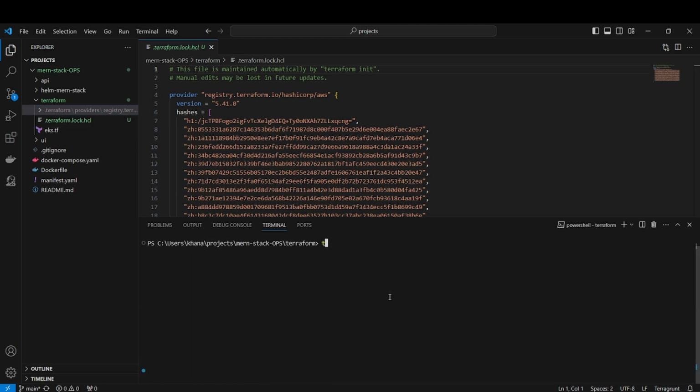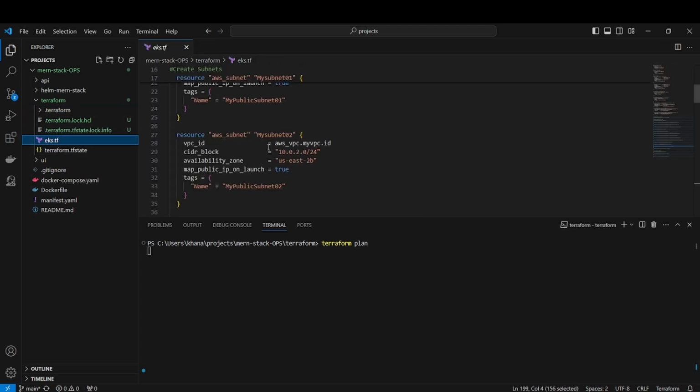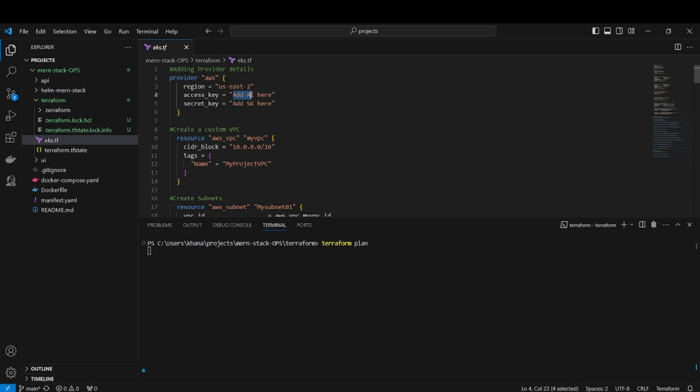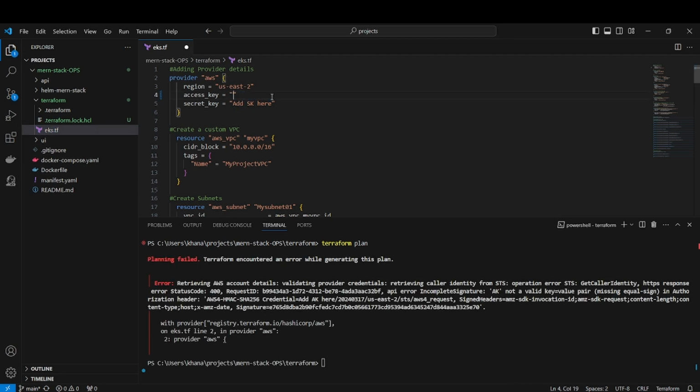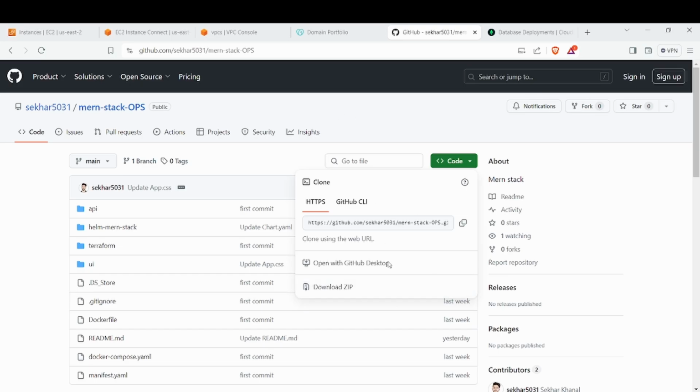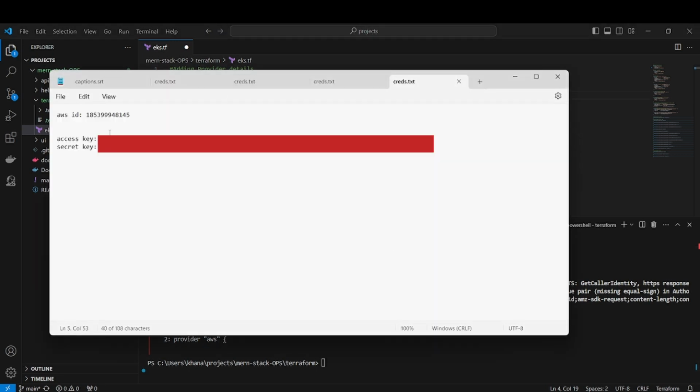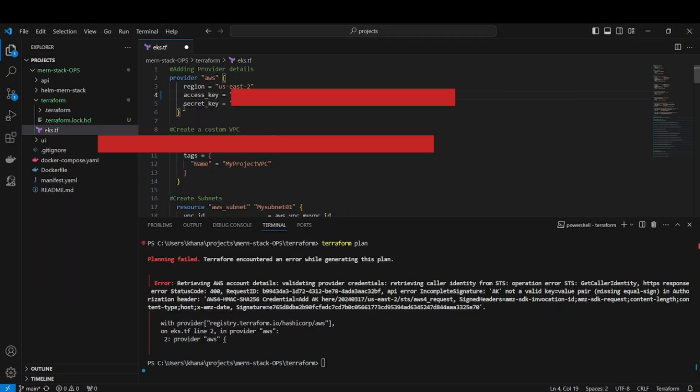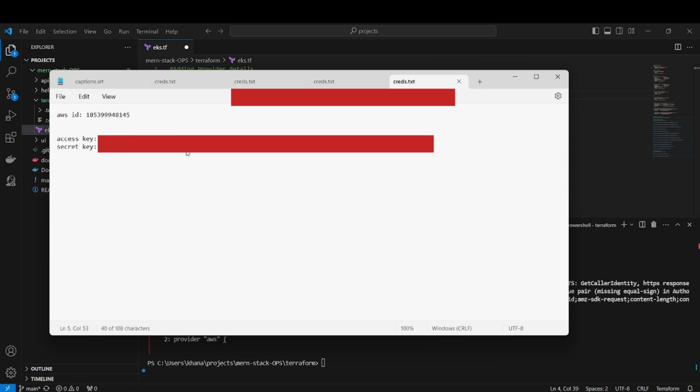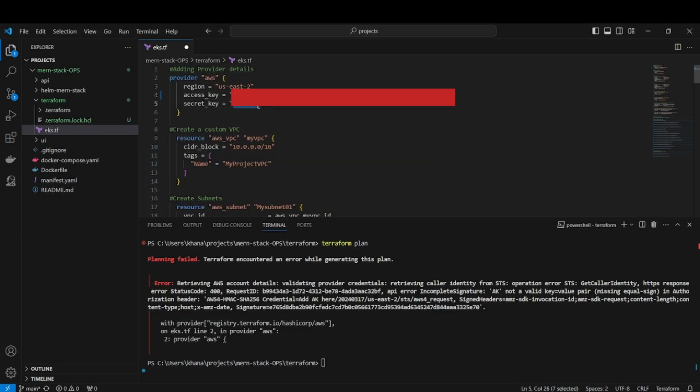Let me clear this and run a plan once to see if our configuration is working fine. One thing, let me go to eks.tf, because I also need to add the access key and secret access key here. It looks like it's retrieving AWS details, so we do need to provide the credentials, else it will give this error that we just saw. Let me also copy the secret access key, paste it, Control V. Let me save this and run Terraform plan once again.